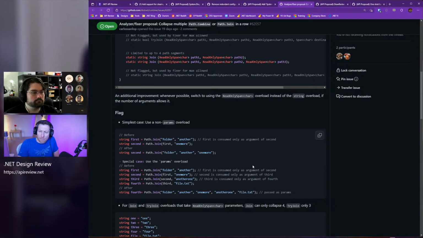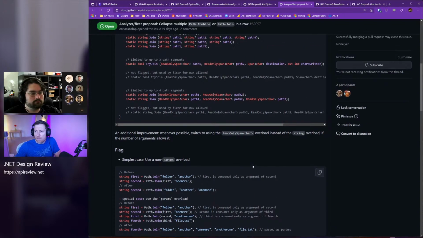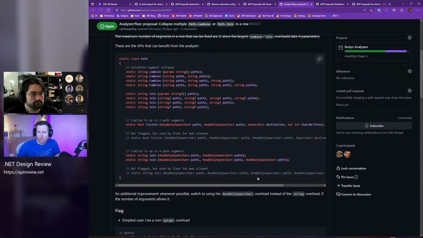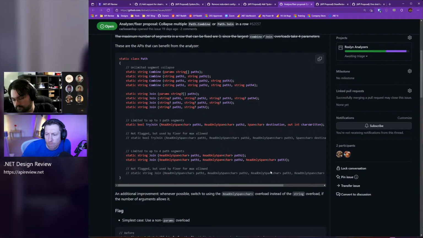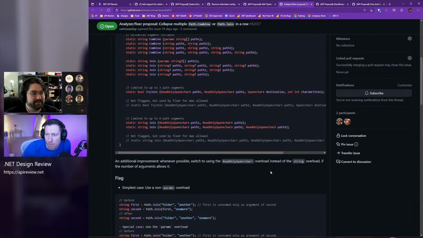And the main benefit is to reduce the number of calls and take advantage of the fact that we have a params version in one of the two. It's Join, TryJoin, and Combine, the methods that would receive this benefit. I think this makes sense. This is a refactoring that I've done in old code before. I can't remember when we added the params API.